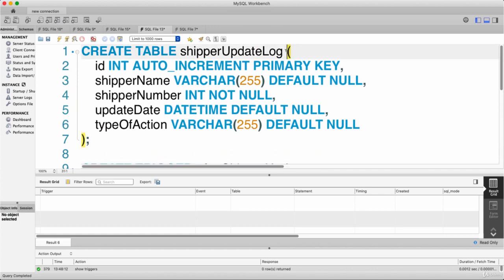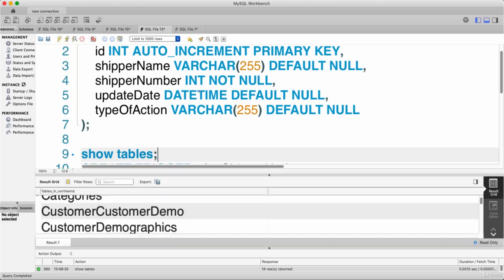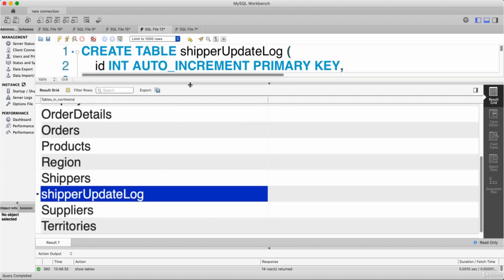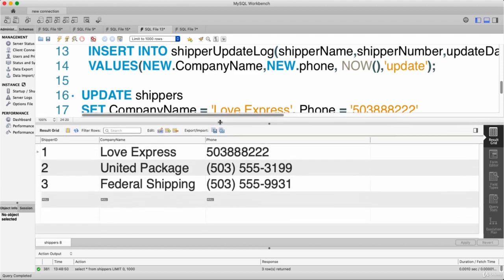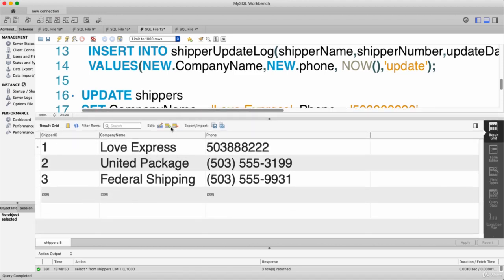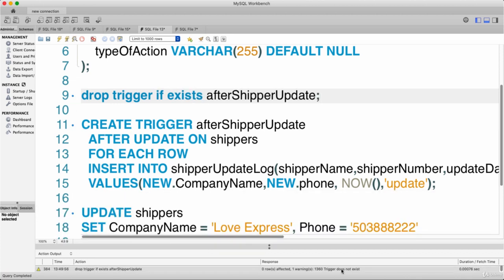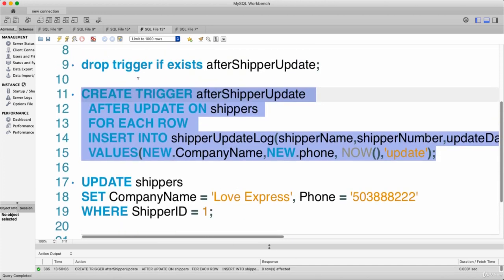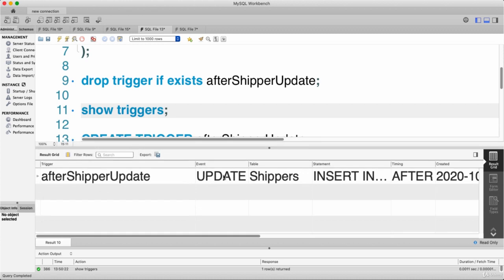Remember this table is there. If I say show tables in this database, I should be able to see that table, which is ship update log. So we don't have a problem with that. We also have the shipper table, and this information is here. The Love Express, this is the one we did before. Drop if exists. Okay, does not exist. Now let's try to create it. Accepted. Good. Let's see if we have the new trigger now. Show triggers. Run. Now we have the new trigger with this information.